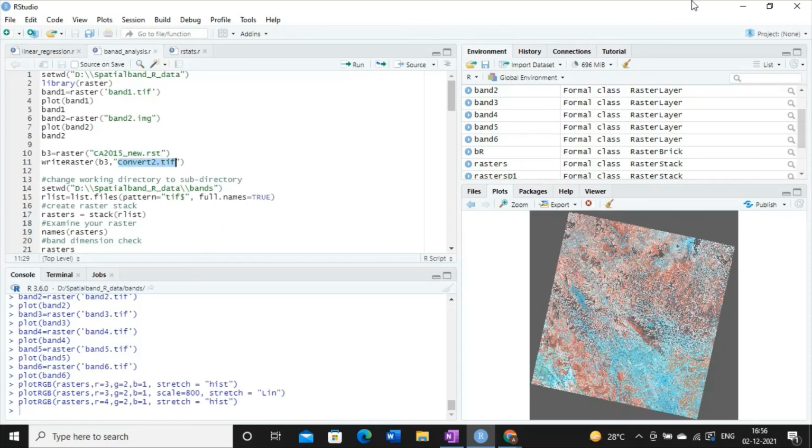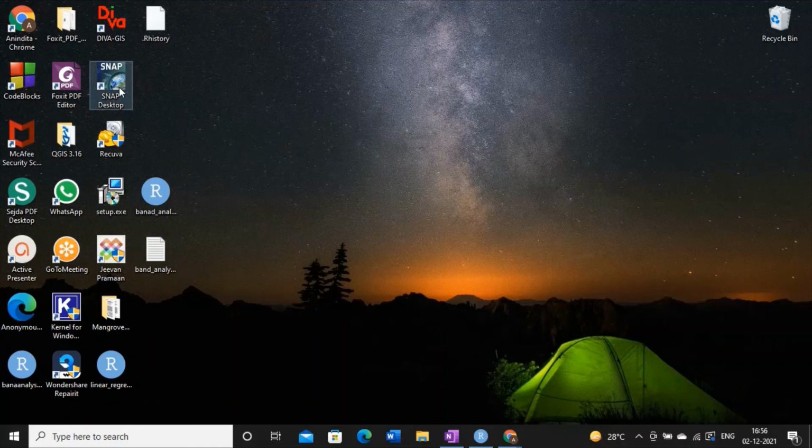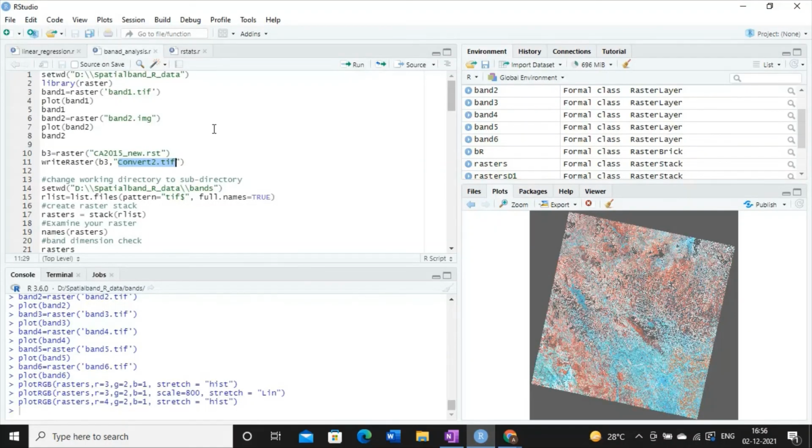But there is one alternative. See, this is known as the Snap tool. You can download this tool for your desktop. Now, this Snap tool is very important in order to convert any kind of image into TIF. You just have to use one or two clicks and then you can convert it into TIF. So if you don't want to write code in R in order to convert anything to TIF, you can use the Snap tool. You can convert any band collected from any image source, Sentinel, Landsat, by the Snap tool. Right. So this is another way of converting images.